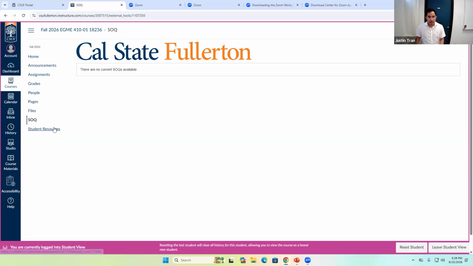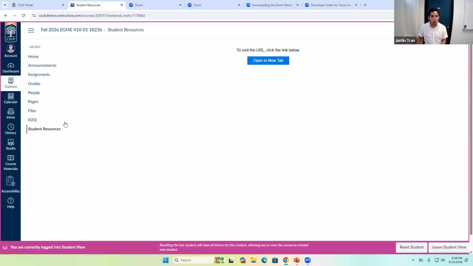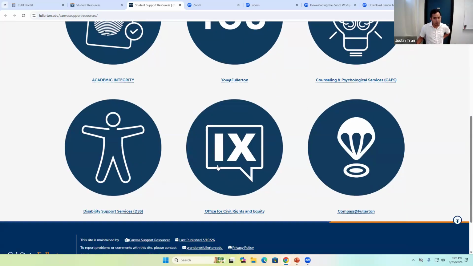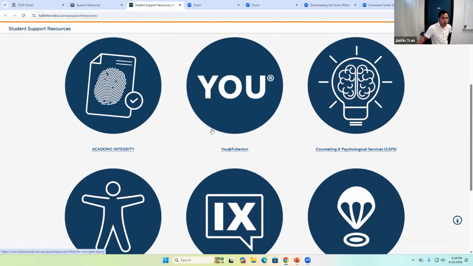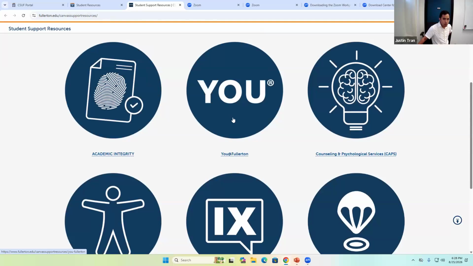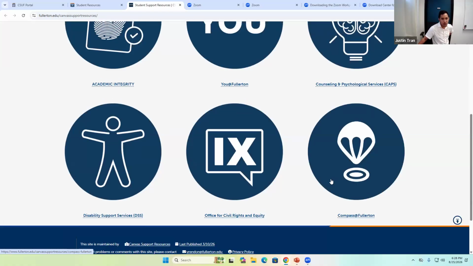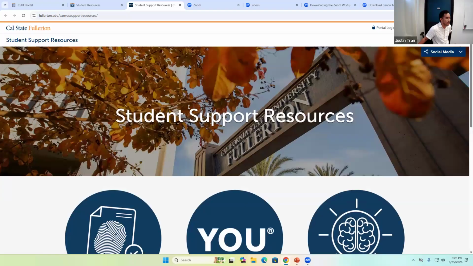And then this tab here is student resources. This is actually something useful because campus has a lot of resources available to you as students that honestly not a lot of people take advantage of. Things like the academic integrity policy, CAPS if you need mental health support, Title IX, the Office of Civil Rights and Equity, and accommodations, DSS is here. And also things that I have no idea what they do, like the one for Cal State Fullerton, I have no idea what that does, but it sounds good. And Compass at Cal State Fullerton, no idea, but probably sounds useful as well. So if you ever need any campus resources, you can find them here.